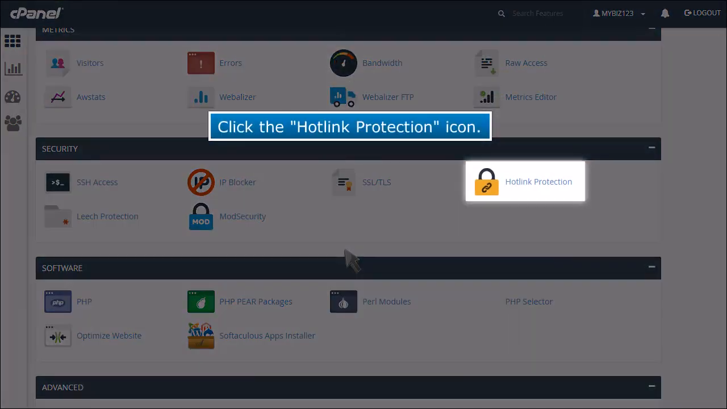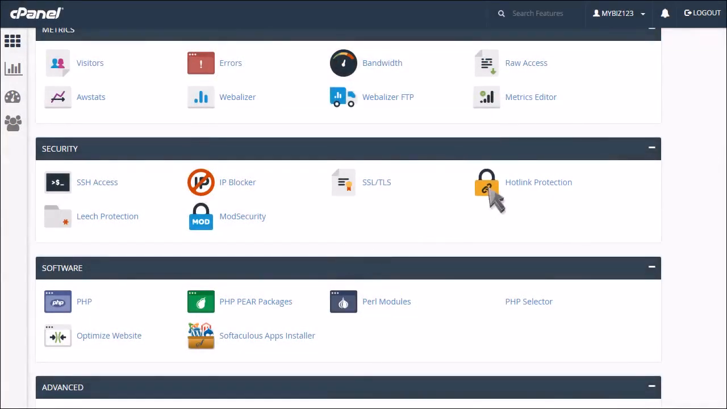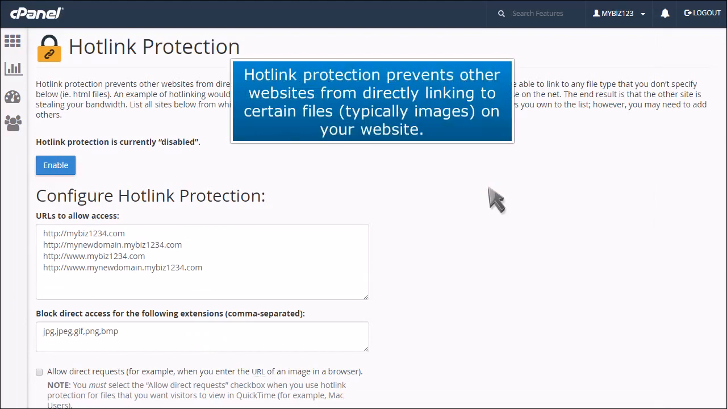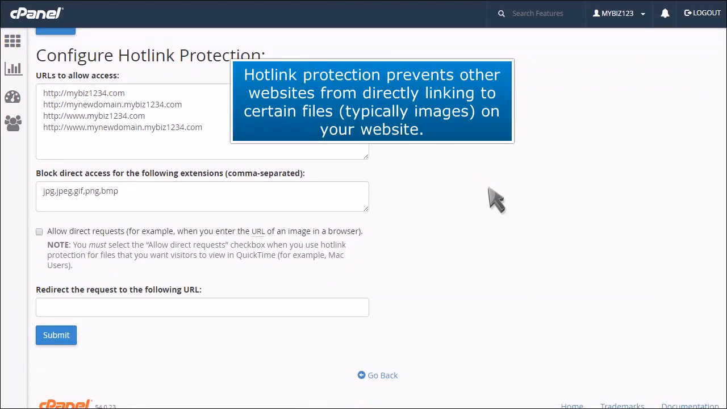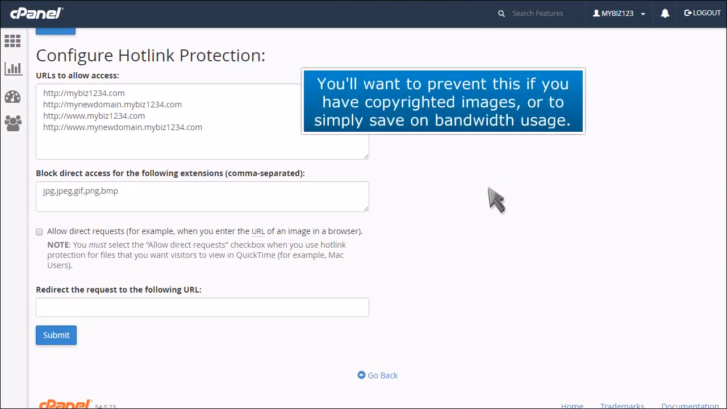Click the Hotlink protection icon. Hotlink protection prevents other websites from directly linking to certain files, typically images, on your website. You'll want to prevent this if you have copyrighted images or to simply save on bandwidth usage.